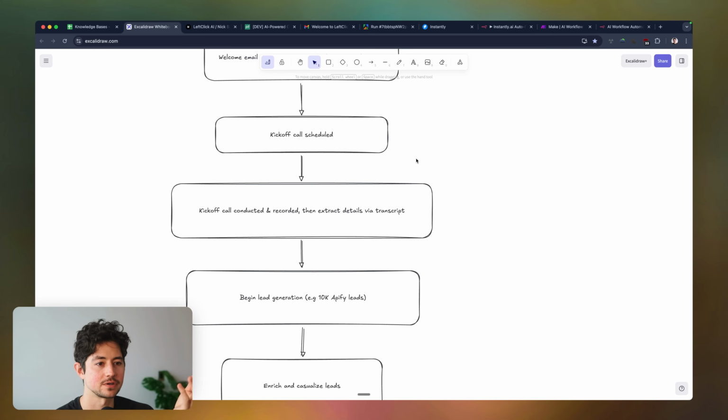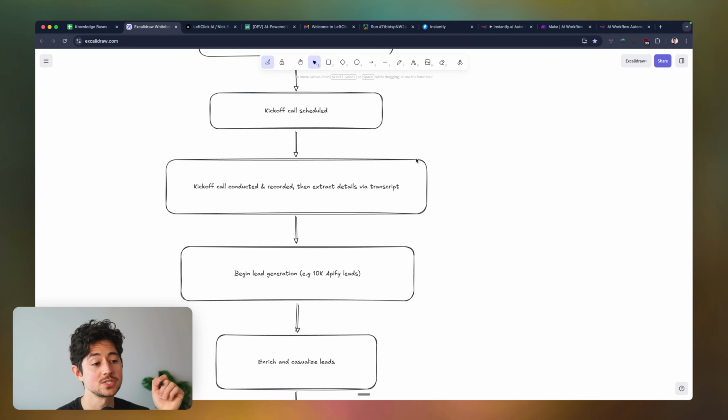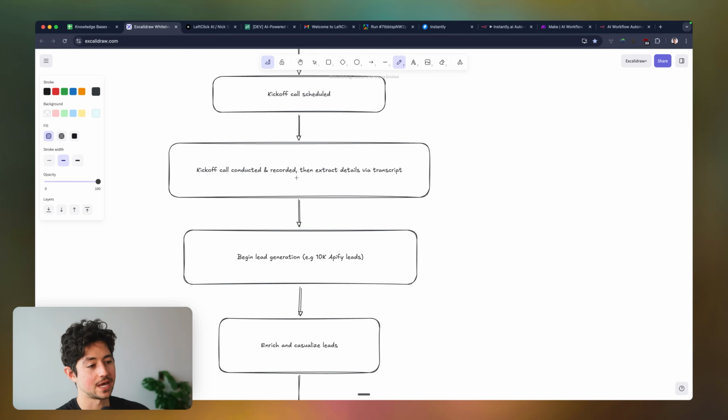It's an offer insofar that we are offering something that sounds really good, and it is because it sounds really good and we're guaranteeing some form of results that people say yes. So that's what we do on the offer. Once we're done with that, because it's recorded, we can extract the details via that transcript as well.